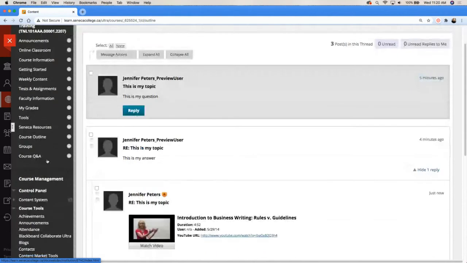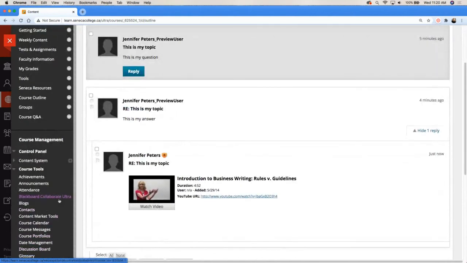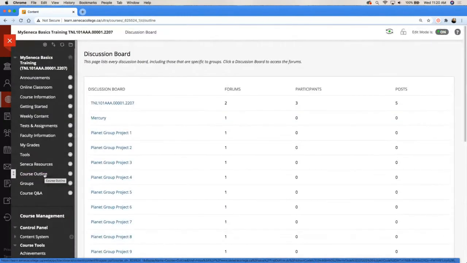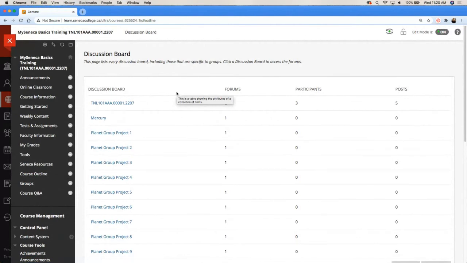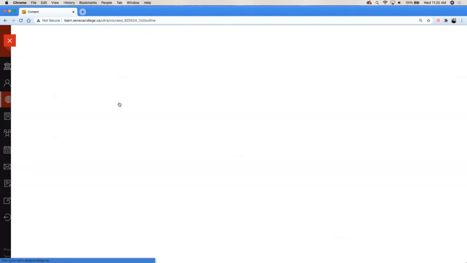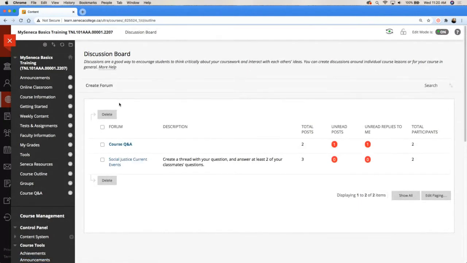And then to create the course Q&A, I would go under Course Tools in the control panel, and then click on Discussion Board. This looks a bit confusing just because we have all these group project things here, but typically you would just see the actual course itself. If you click on the course, this is where you can start to create forums. The forum is like the big container for a discussion. Within the forum you have the threads, and within the threads you have the replies.